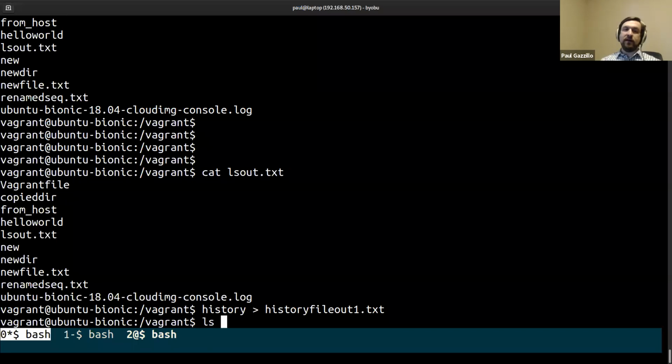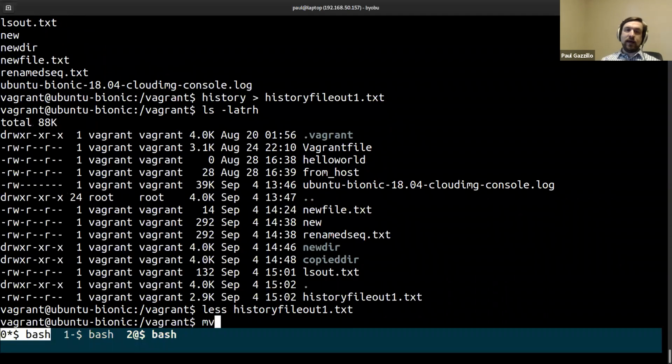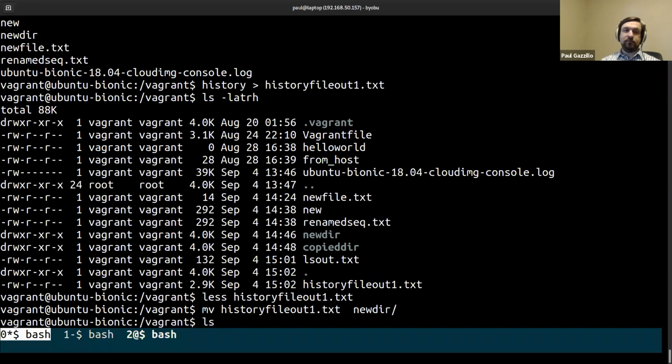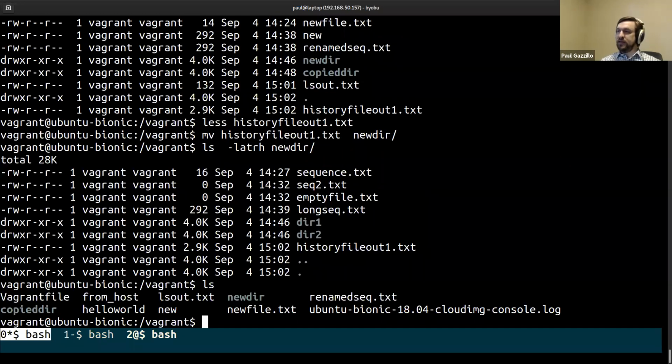So now I've got a file. I'm going to start using this command that I regularly use because it shows me the most recent file written. Now I've got this new history file out, and I can use less on that. I can move it around, and so on. So somebody didn't expect that to work?